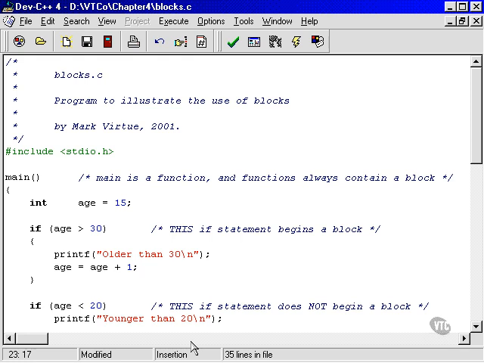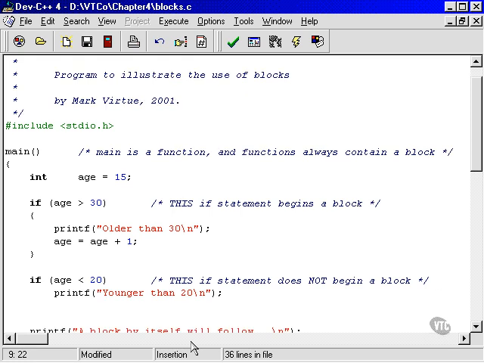Now, I also mentioned just a moment ago that if statements can be followed by a block, or they can also be followed by a single statement. And here is an example of an if statement that's being followed by a single statement. So you've got a choice. You can follow an if statement with a block or with a single statement. Now look at this code. This might look a little bit odd to you. Age equals age plus, let's say 5. I'm just doing any old line of code there.